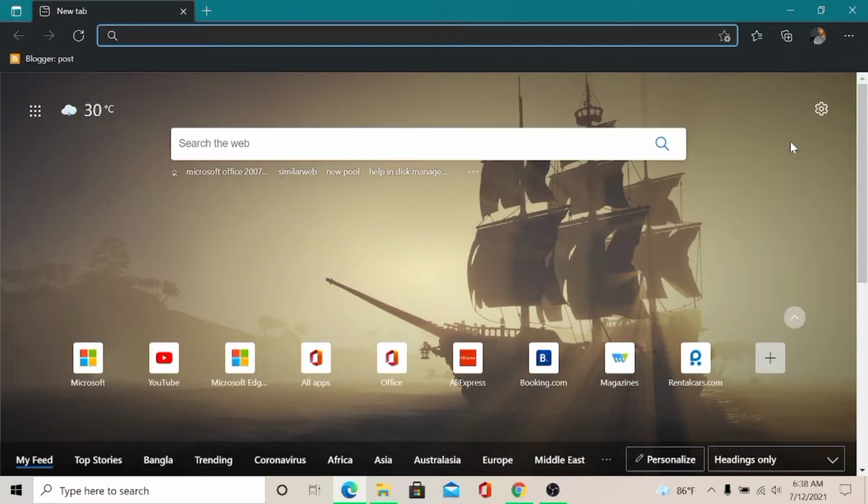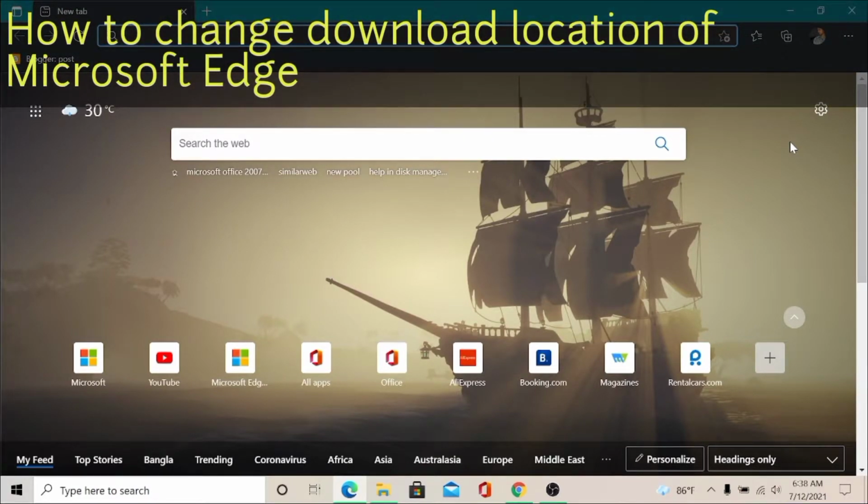Today I will talk about how to change the download location of Microsoft Edge.